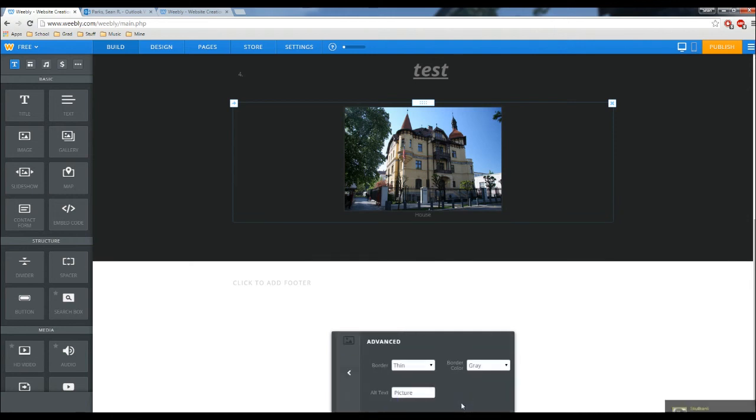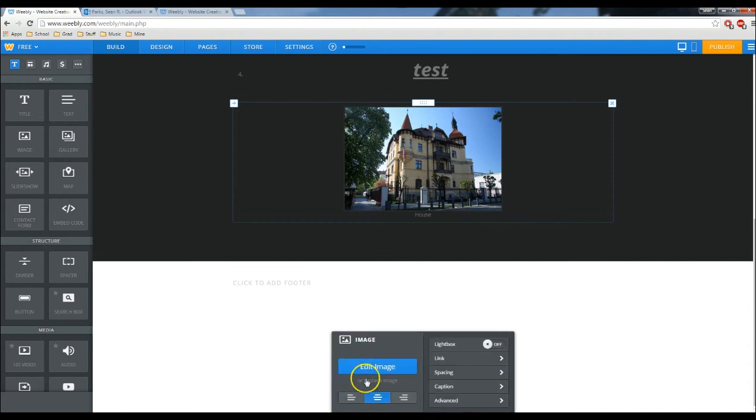I can also go to advanced. In this case here, I can change the border. I can put in an alternate text. I can change the color box on the outside from black to gray. Most of these I wouldn't mess with too much. There's very minimal changes that it'll wind up doing to your video. So I would just keep that to a minimum. Just stick with dealing with the link, spacing, and captions.